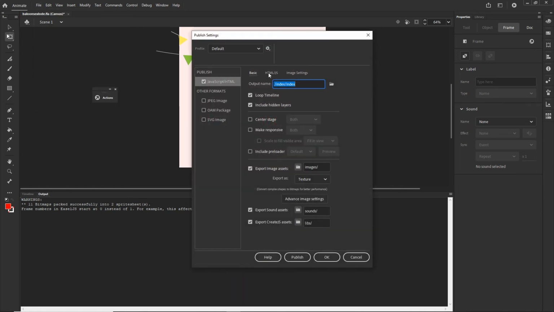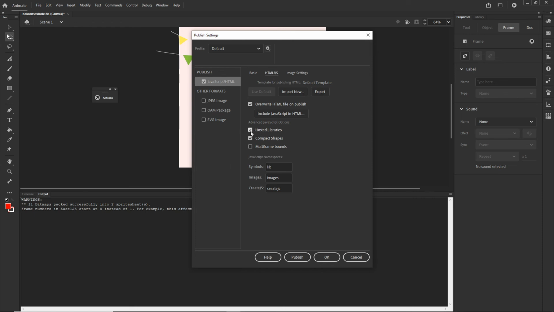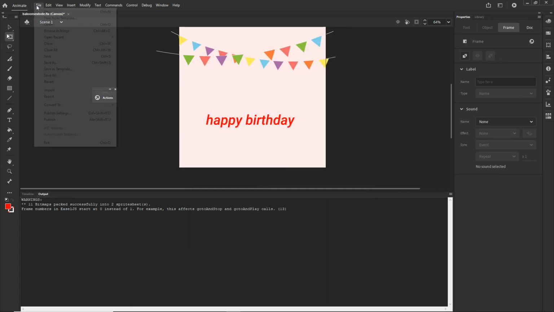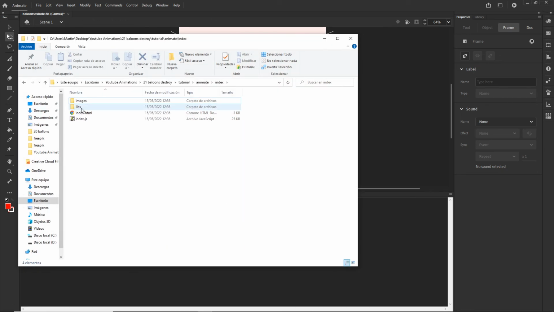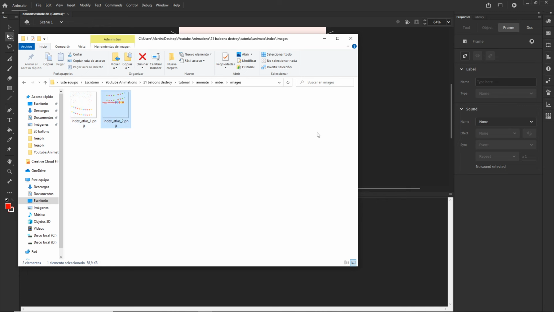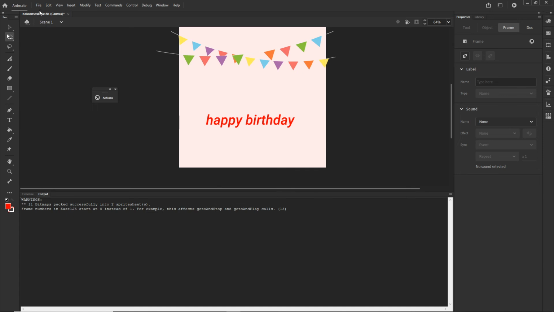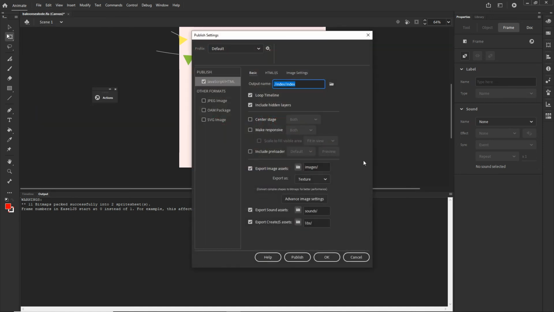In here we have Basic and HTML.js, and you would have to unclick these hosted libraries like so, and then publish one more time, and this is going to give you one additional file, these libraries. And yeah, it's something that is important. And these images, this is going to give you some kind of PNG, something like this. And you can go to File, Publish Settings, and you can go ahead and change this from texture, export image assets, to something else, but I prefer to have the texture.